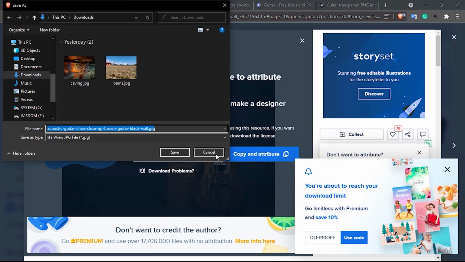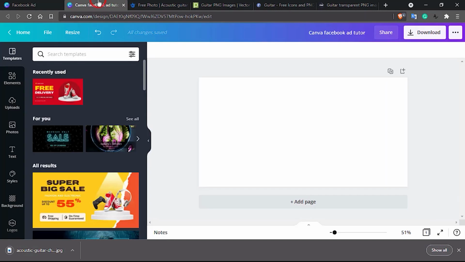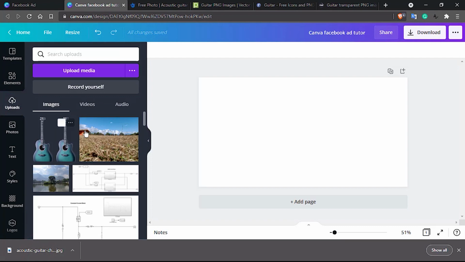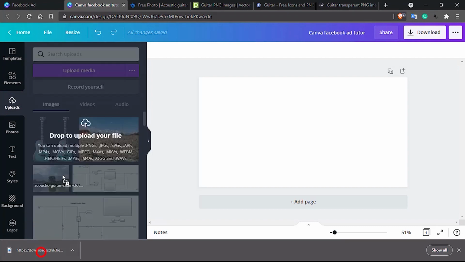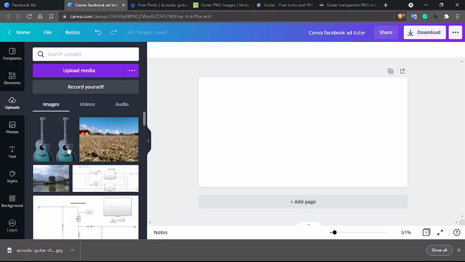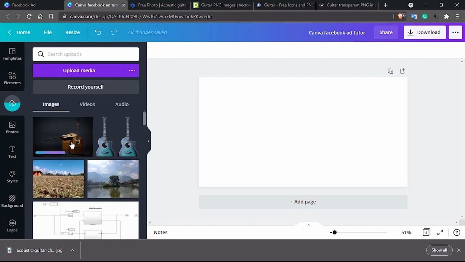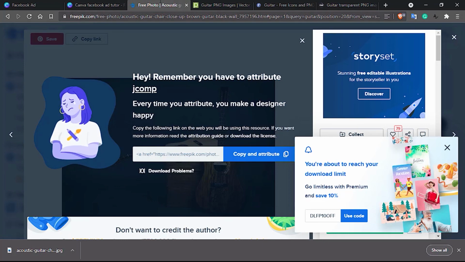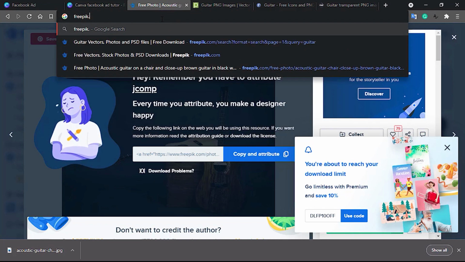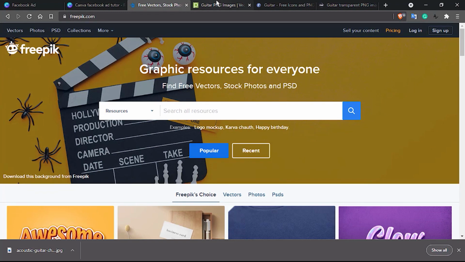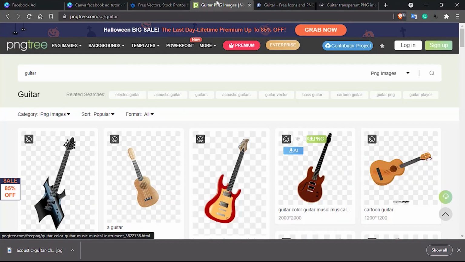So we'll have to wait. Okay, so that's done. Here in your uploads, you can simply drag this here, and it's uploading, I guess. So yeah, it's uploading. There are different sites where you can find images. This one was definitely Freepik. You can go to freepik.com to search for some free templates. You can use this site, and next you can also use PNG Tree. This would provide you a transparent background one.